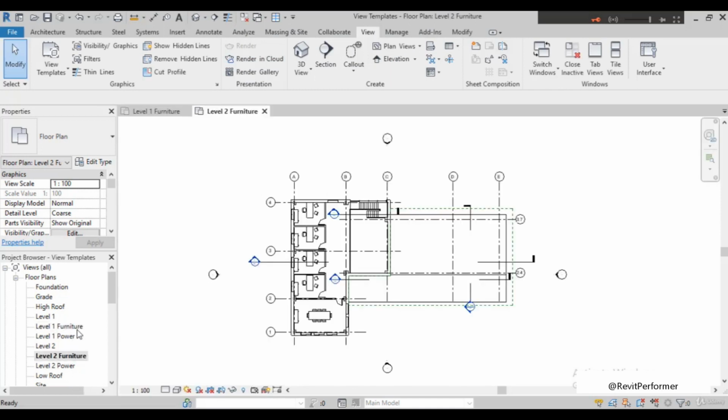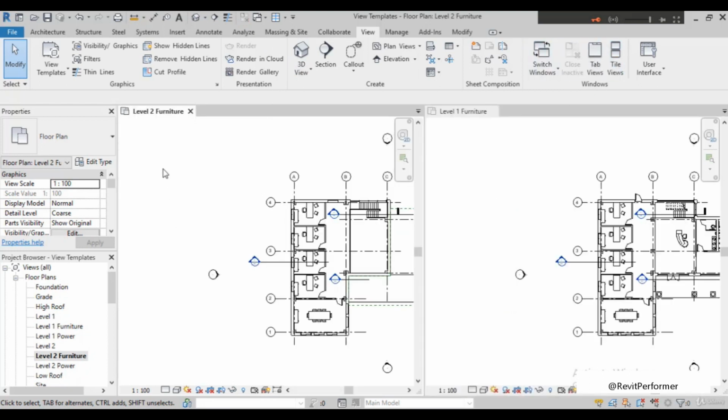Okay, I will show you how I can manage the template, and all the changes will be applied to this. Okay, how will it happen? Just go to the furniture view and this furniture two view. Now I am going to this tile view. So I have just two views, level 1 furniture and level 2 furniture. Okay, I'll just click level 1 furniture here.